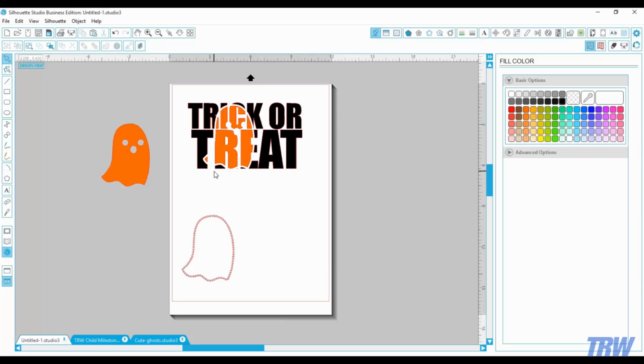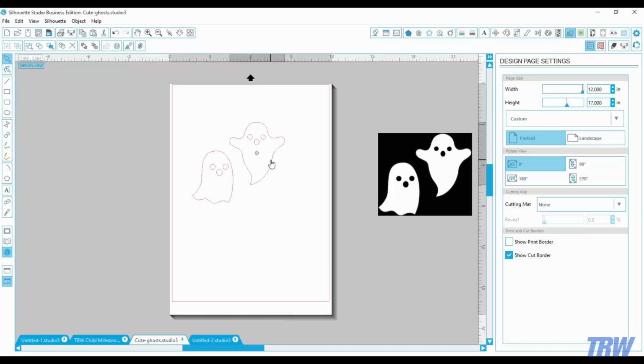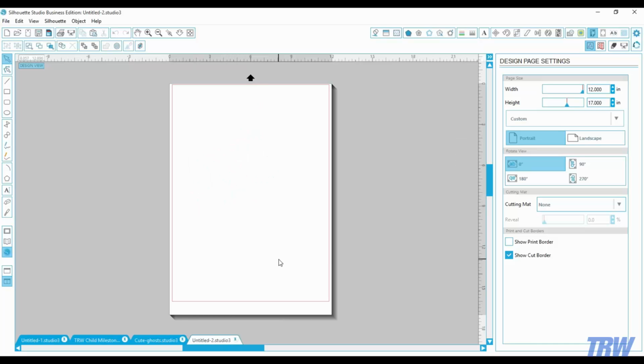So I'm going to make one more design for you before we go. We've got about 10 more minutes. I'm going to make another Halloween design. So I'm going to go ahead and just do a new document here. I'm going to use my little ghosts again, and I'm going to grab this one and bring this over here.